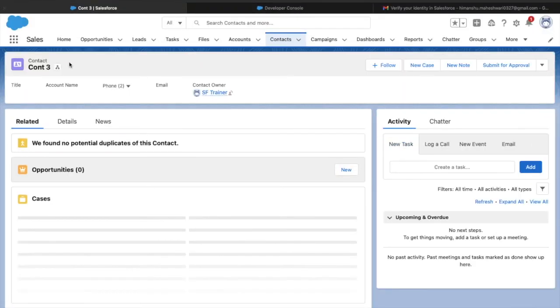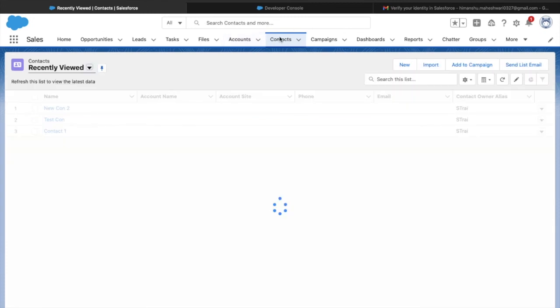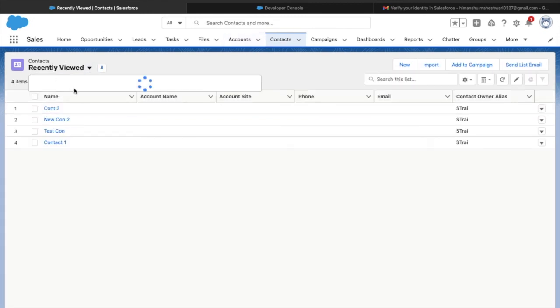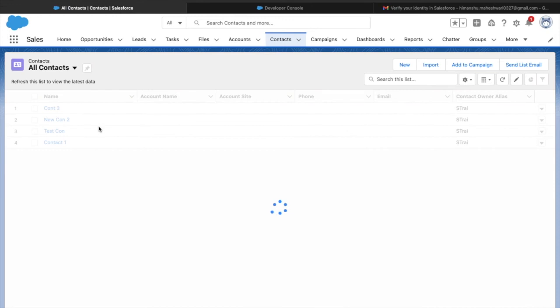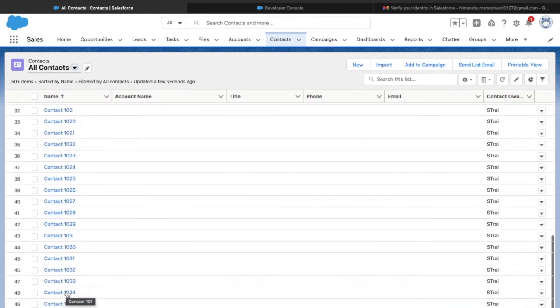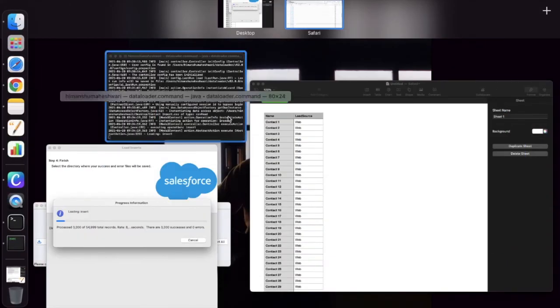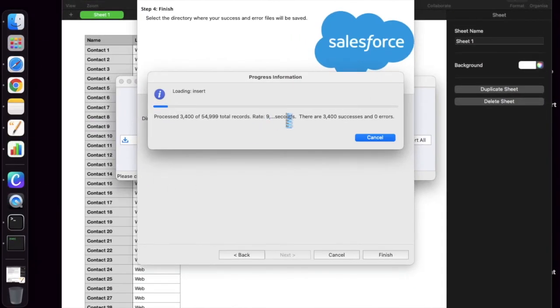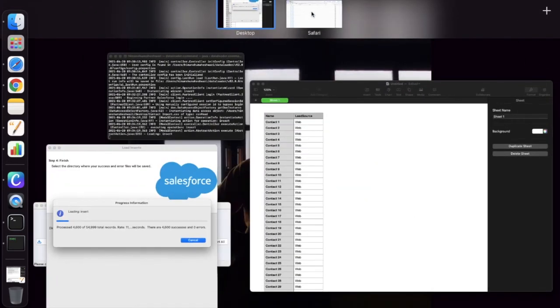So if I were to log in here and go to the contacts list view, you should be able to see under all contacts, records are coming up, right? So you see some records popping up here. These are the records getting inserted through a data loader. So any kind of records, any number of records which surpasses the 50,000 mark can be accomplished using the data loader that you have.